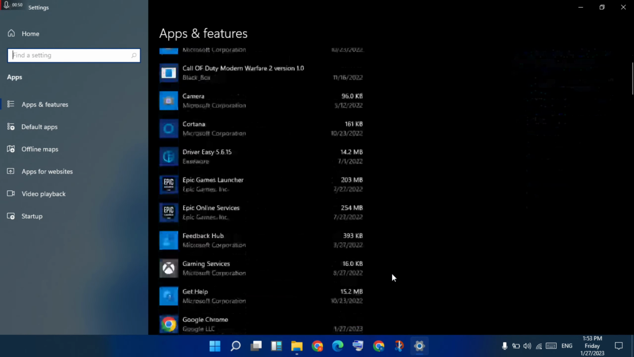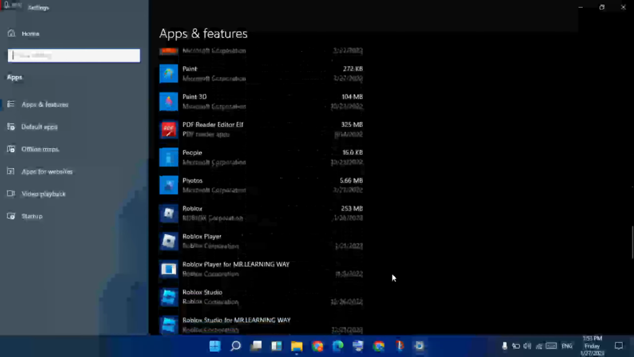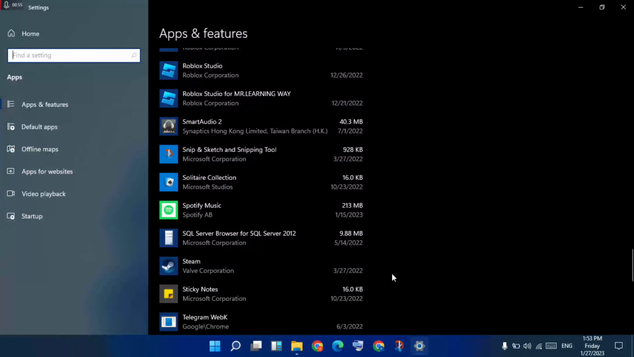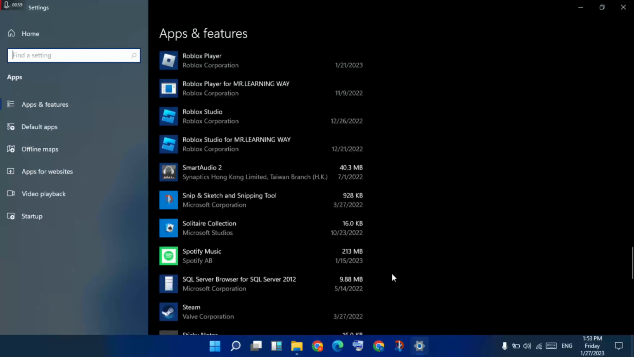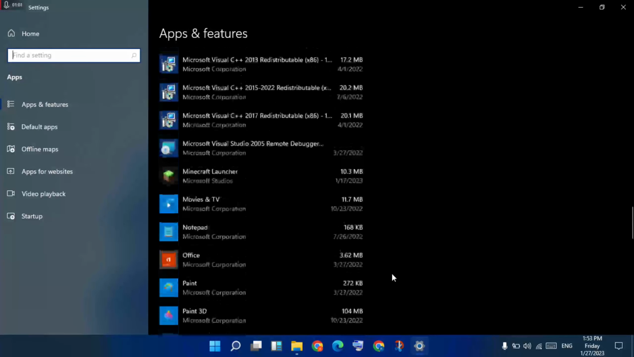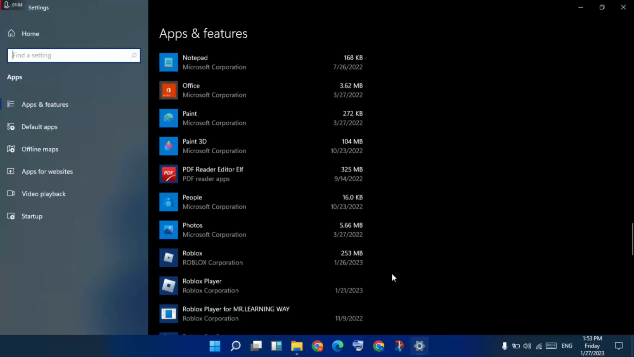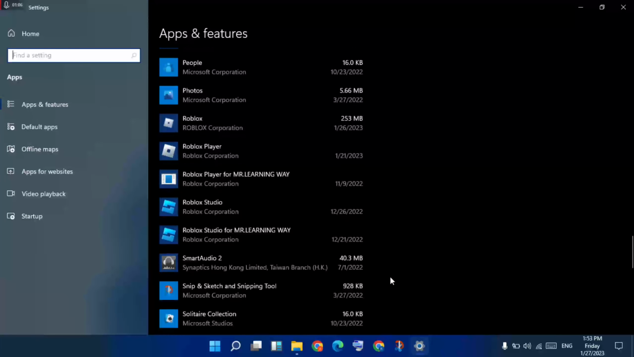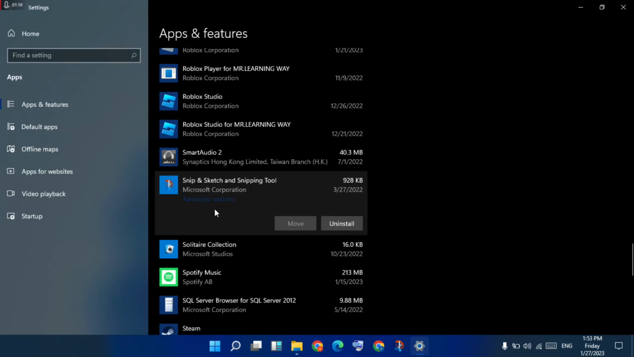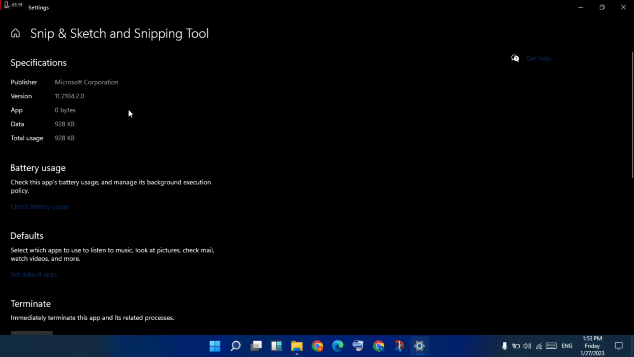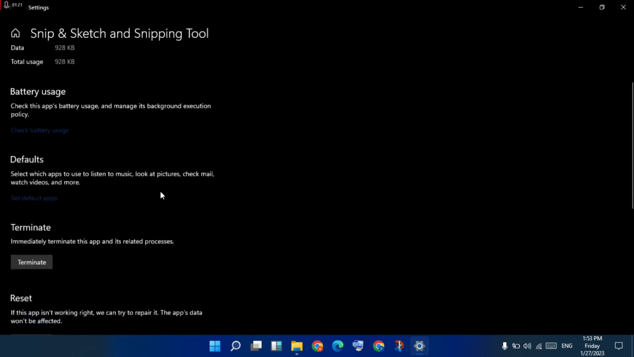Okay, go to blur, then find Snipping Tool. Okay, then click here to expand it. Then you are seeing the advanced option, then click here. Okay, open it for settings, then go to below.